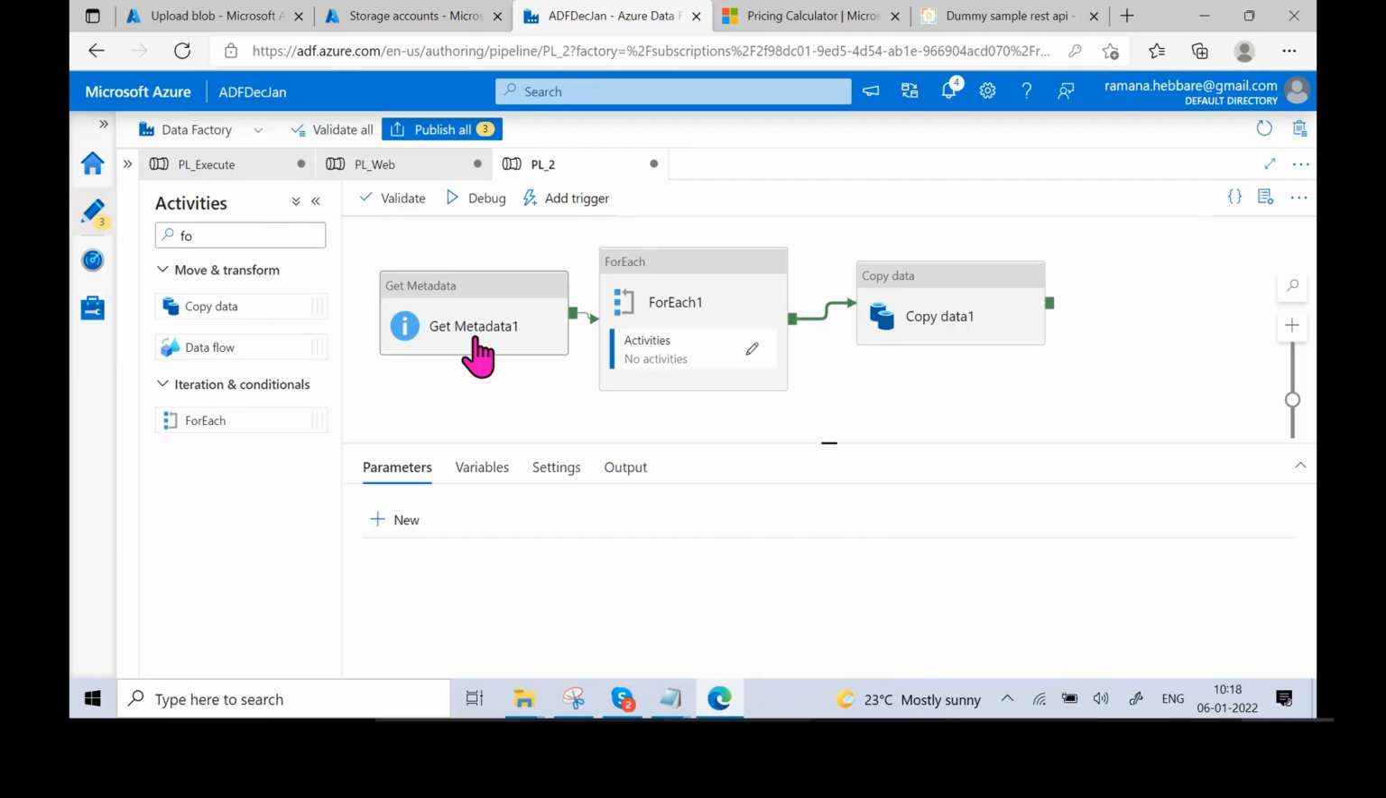Basically, if you want to make use of this particular execute pipeline, what it will do is invoke as many pipelines as you have given, if you want to invoke them, and inside those pipelines you can have different kinds of activities. So in order to execute that, you will make use of your execute pipeline.